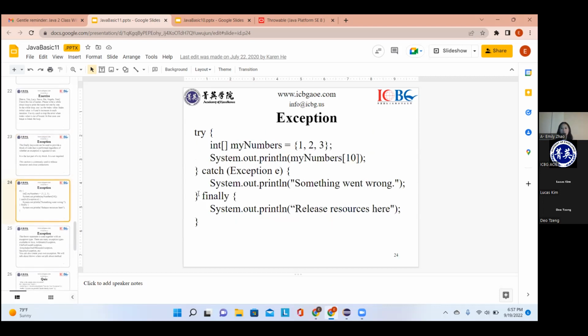Yeah, that's just an example of the syntax for the finally block. So it's always at the end. You never put the finally before the try or the catch. The order is always try, catch, and then finally. First we had the try block. We had an array called myNumbers, which is just 1, 2, 3. Then we tried to print out the 10th index, but of course that doesn't exist, so it's going to raise an exception.